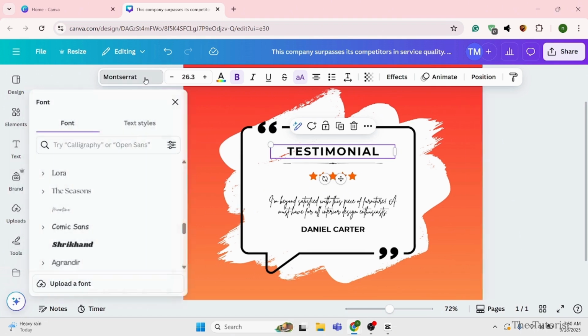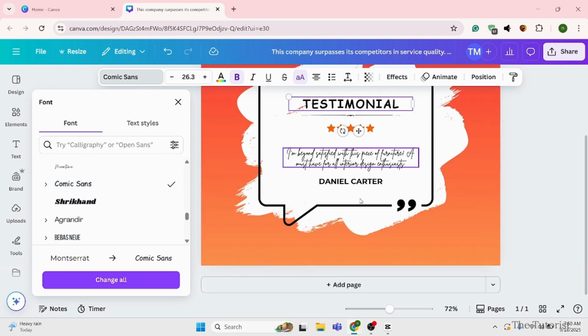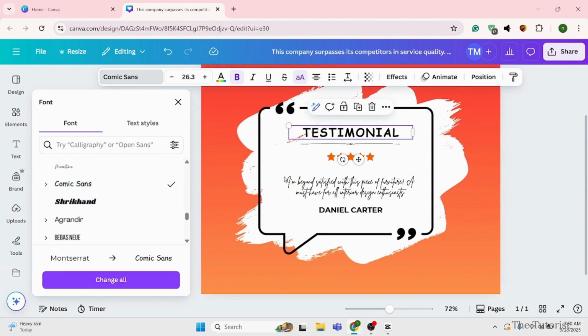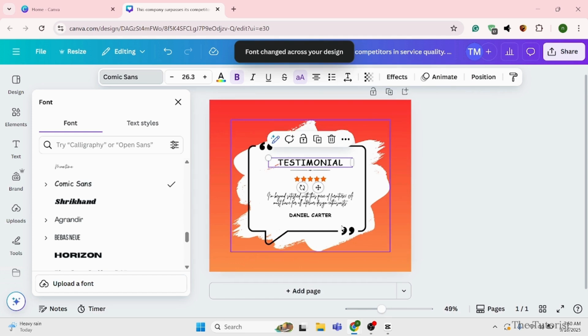The process is same. Go ahead, select anything that you would like. I'm going to go for Comic Sans. And now you can see that this is how it's done. If you would like to make all the fonts Comic Sans, you may go ahead, select change all. And just like so guys, this is how you can do it.